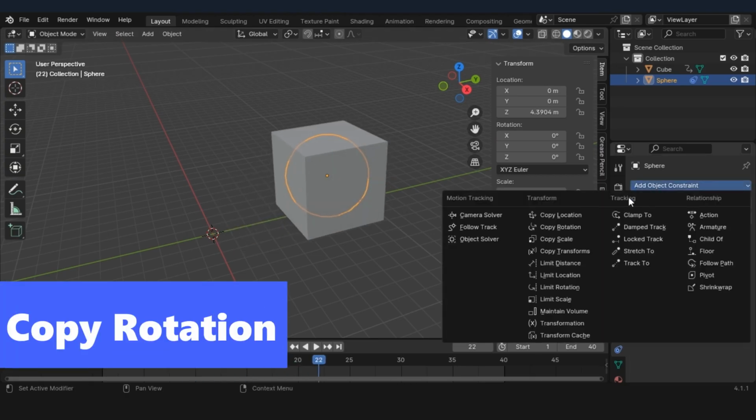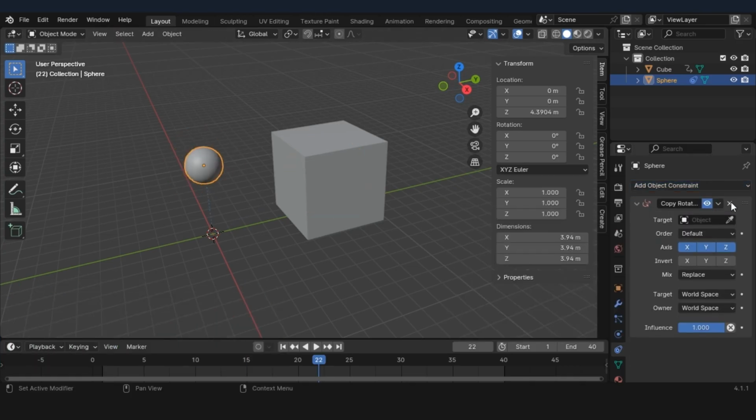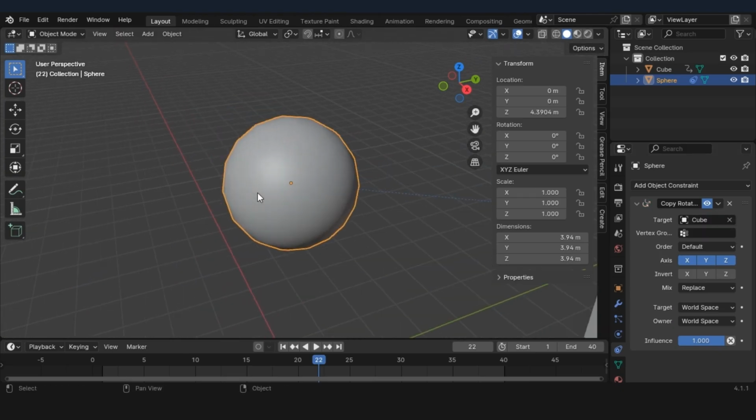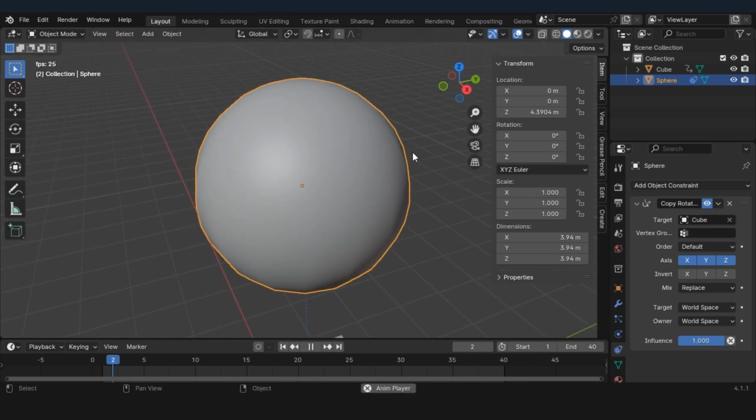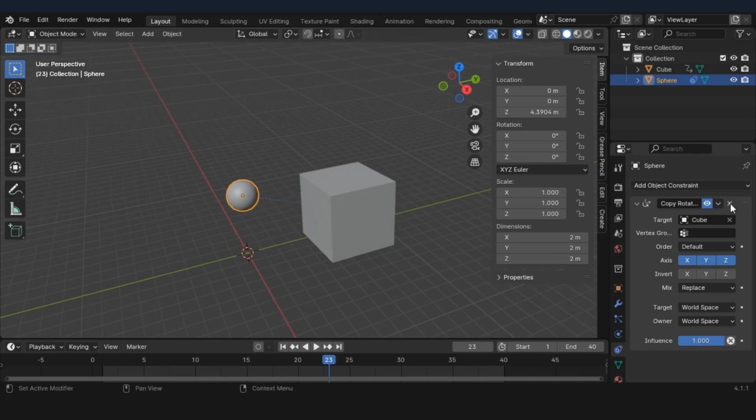Add Constraint and choose Copy Rotation. First, remove the Copy Scale and Copy Location constraints. Set target to cube. The sphere follows the rotation of the cube, so whenever the cube rotates, the sphere rotates in the same way. Now, let's copy the location, rotation, and scale all at once using a single constraint.